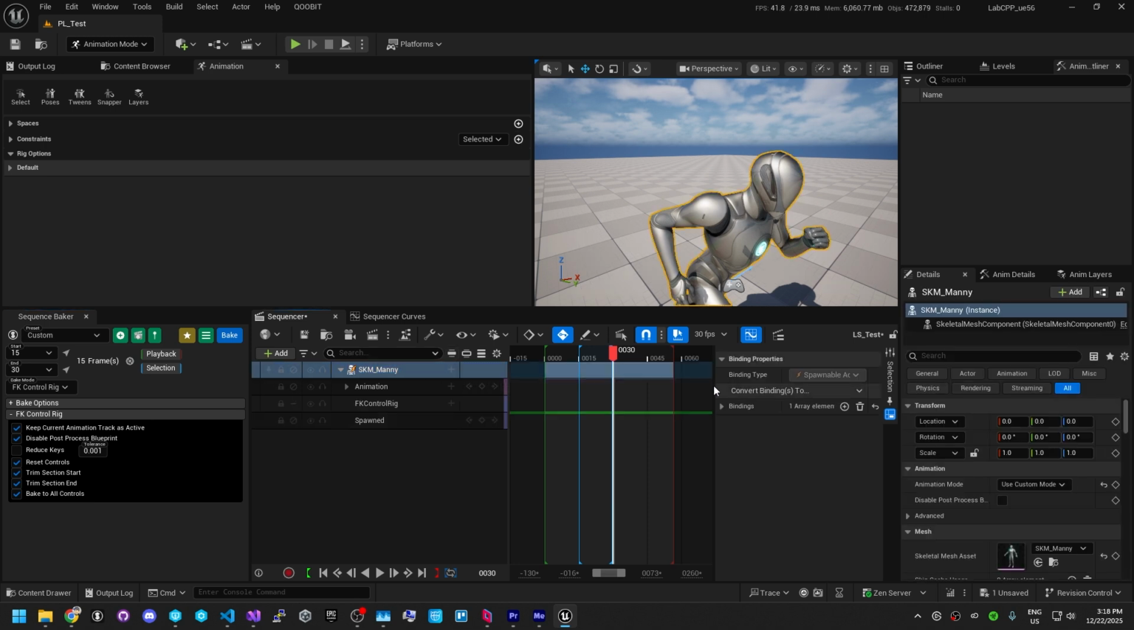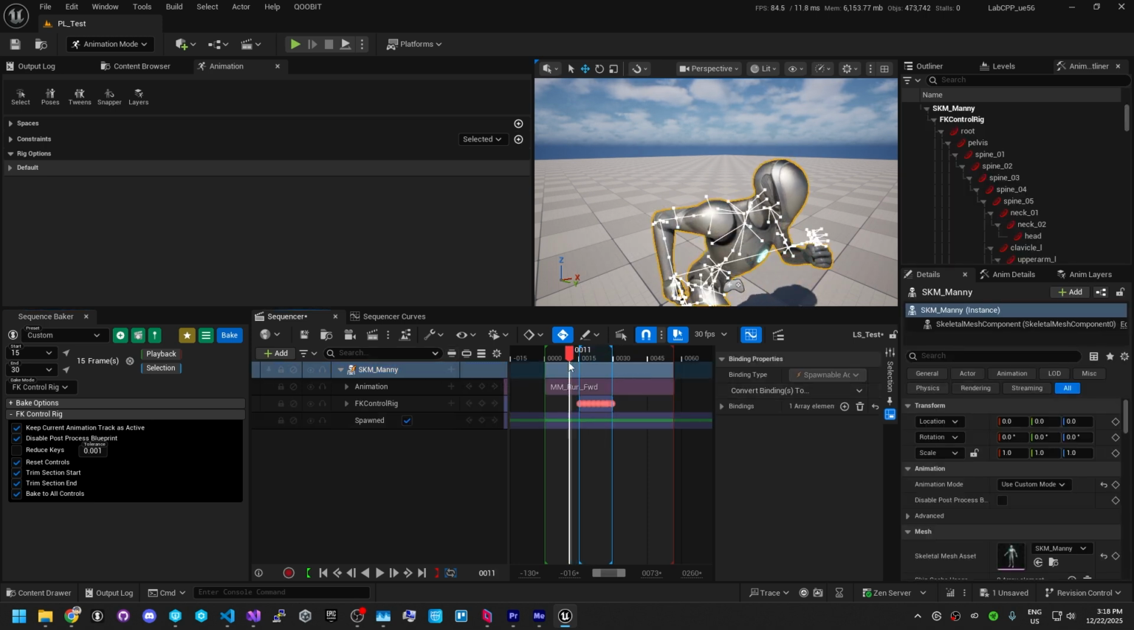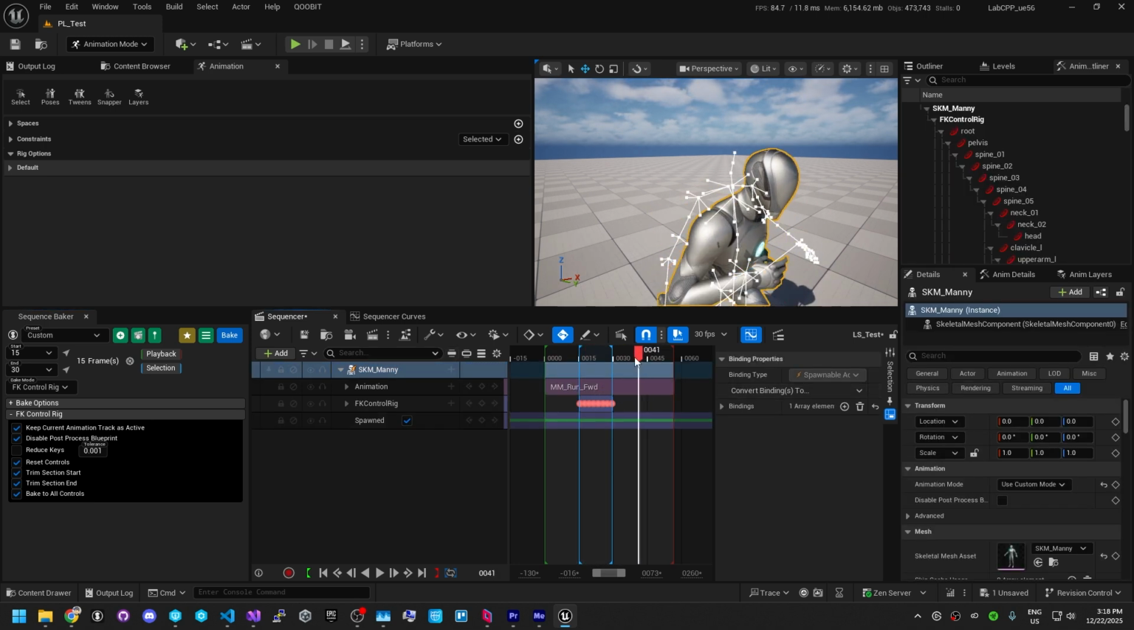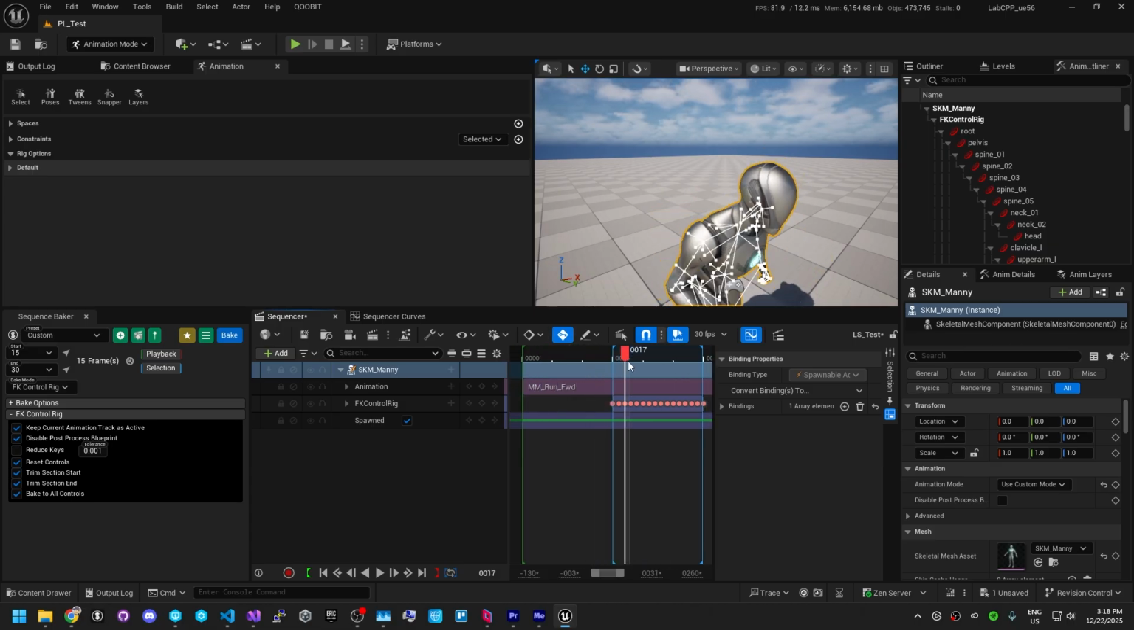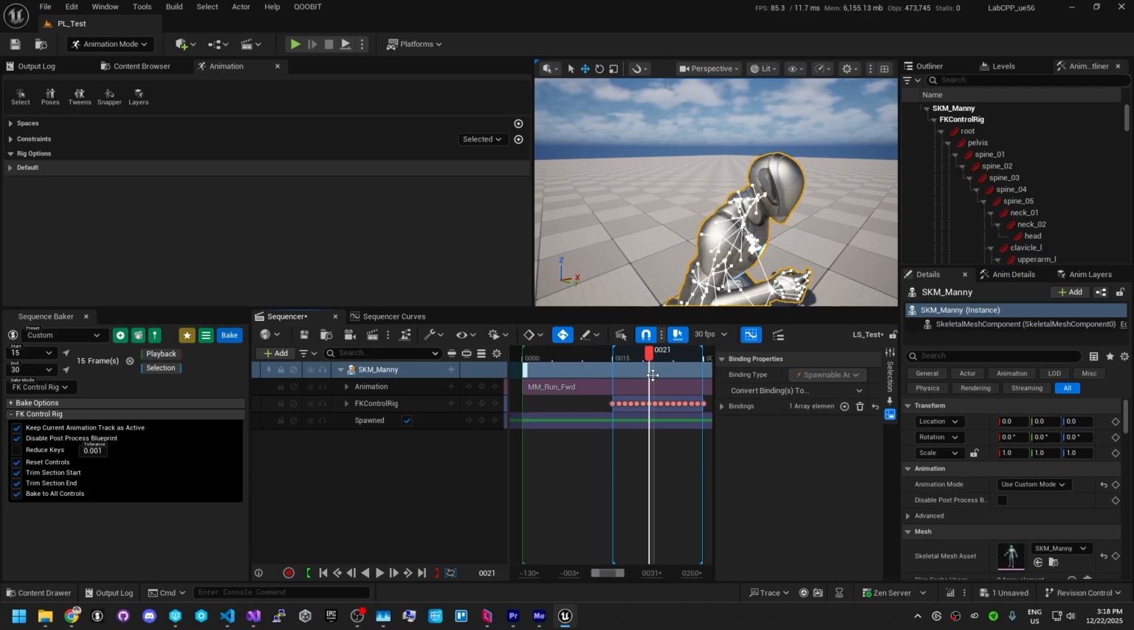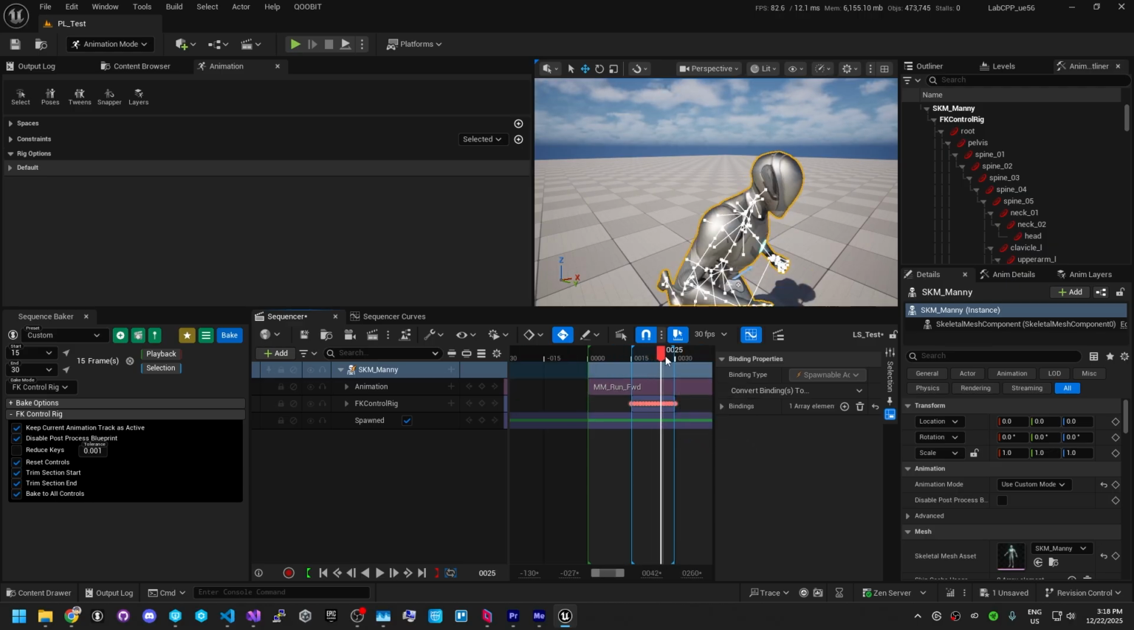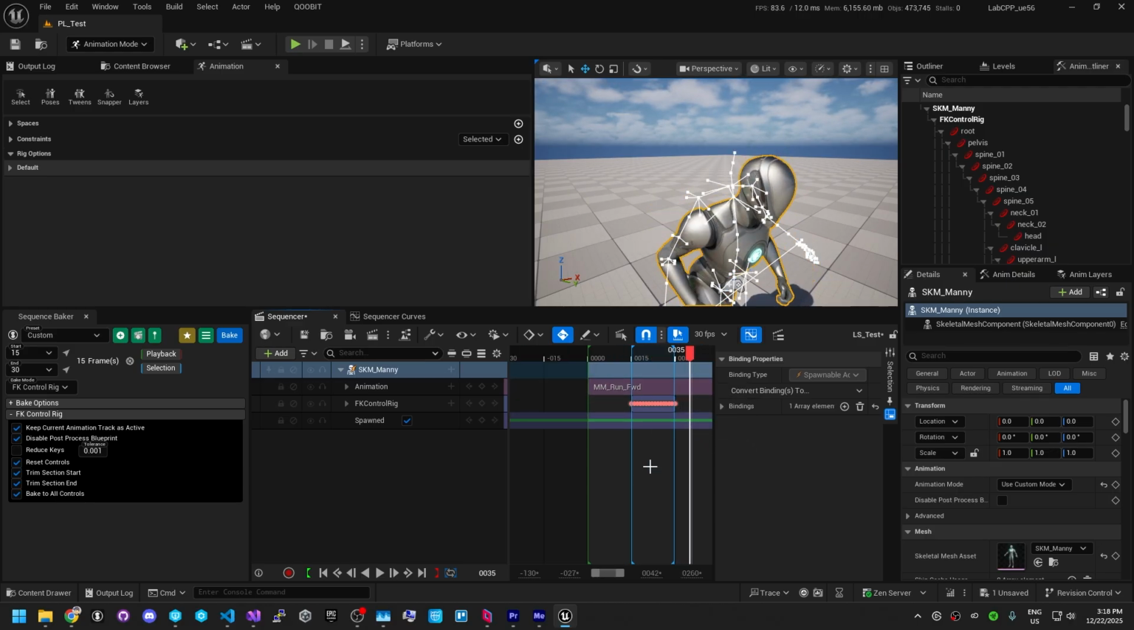Now, if we do a bake, you'll see that we have this seamless handoff of the animation that is driven purely by the animation clip. And then once it hits frame 15, it's purely driven by the FK control rig. And then after it leaves the range, it's being driven by the anim sequence again.